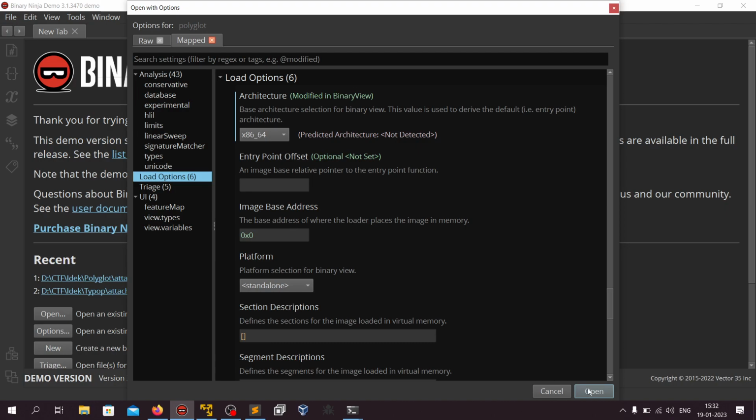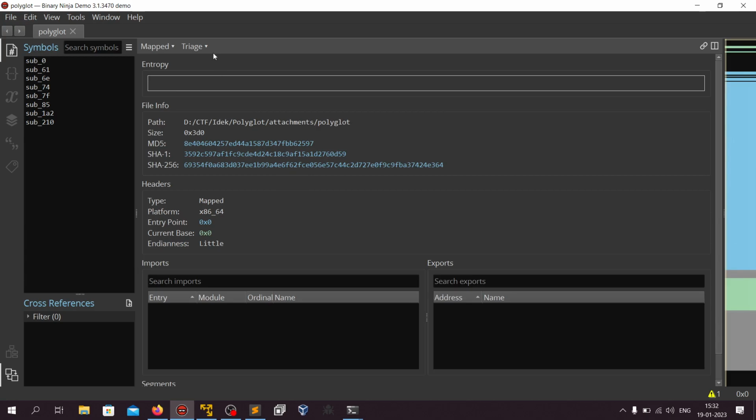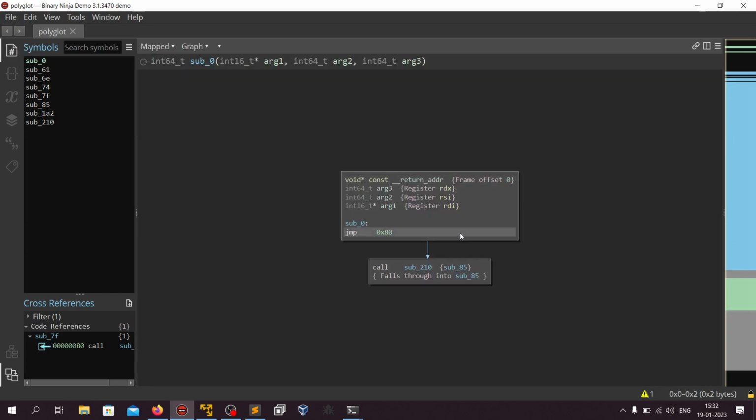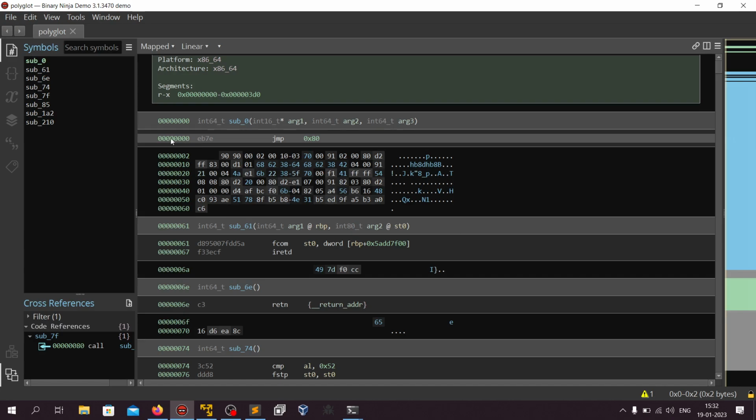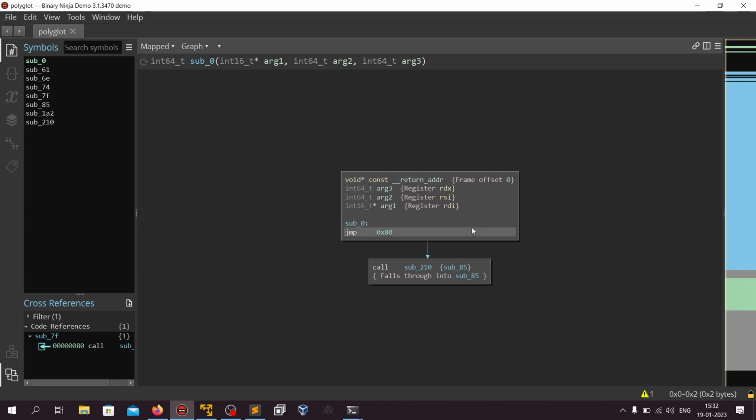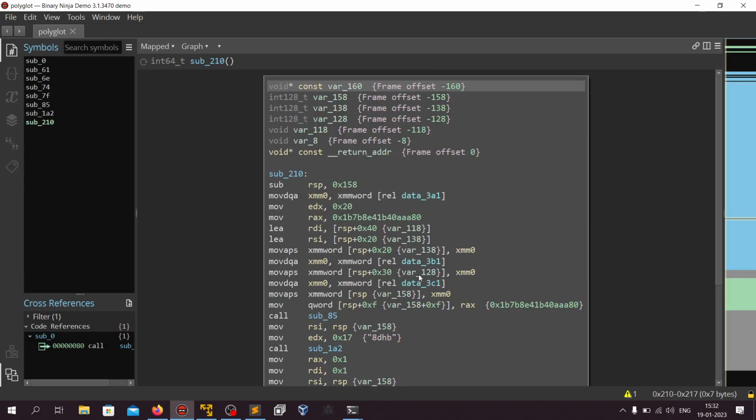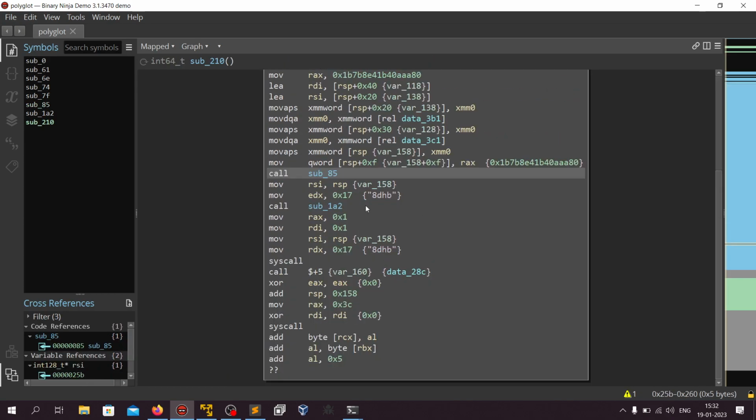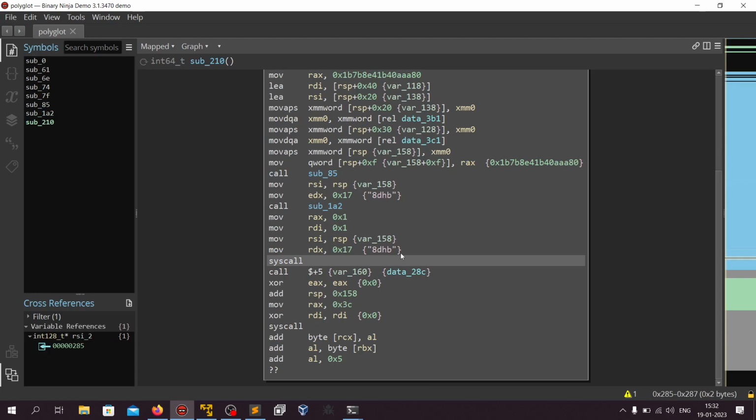It is taking a while to analyze. Okay, so it is done. Let's go to linear view, and we can see that first of all, the disassembly started from offset 0, which means at the start of the file itself. So it has disassembled the file correctly, and the first instruction is a jump to somewhere, then there's a call to a function, and we see some SSE stuff, calling some function, and again calling some function, and then there's a syscall.